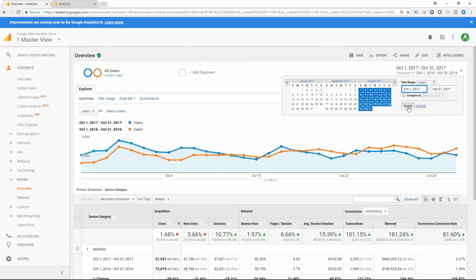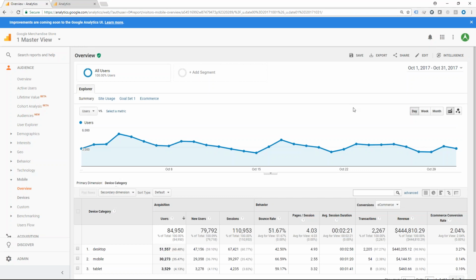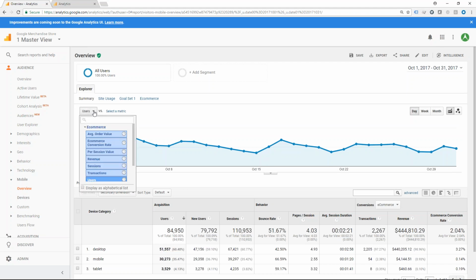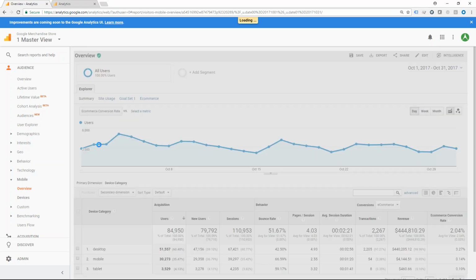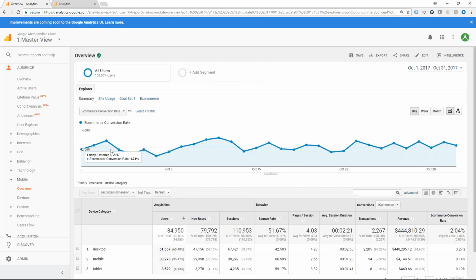Now, I don't want to see that comparison anymore, so I'll just click that off. What you also have is a nice graph here. So what this graph is defaulting to is users. And in this case, I actually have the option to select that graph and change it. So I don't care so much about my total users, but I do want to see my e-commerce conversion rate trending for that month. And I can see I have a lot of variance in my days in terms of conversion rate. And if you hover over, you can actually see what that rate is.